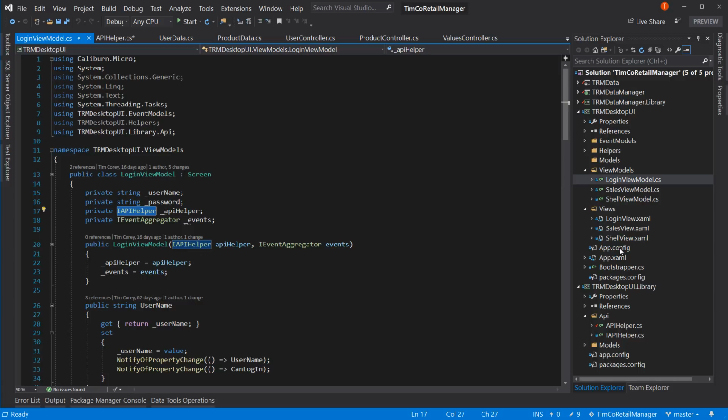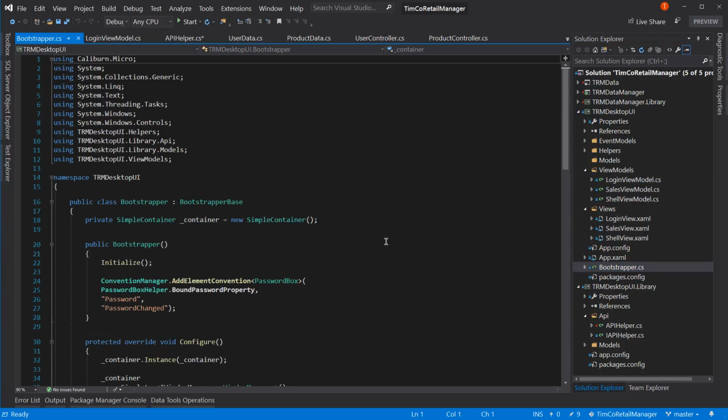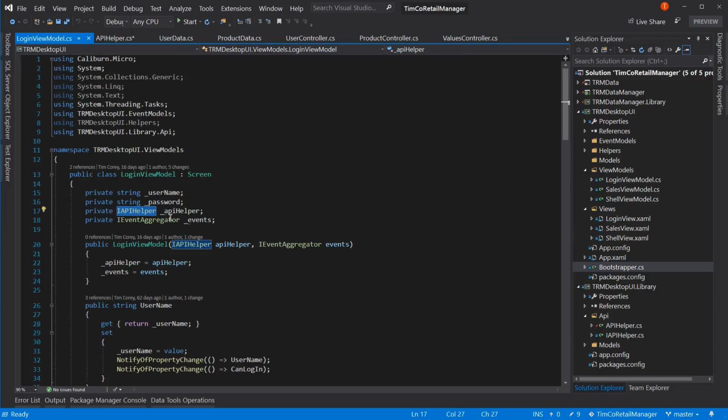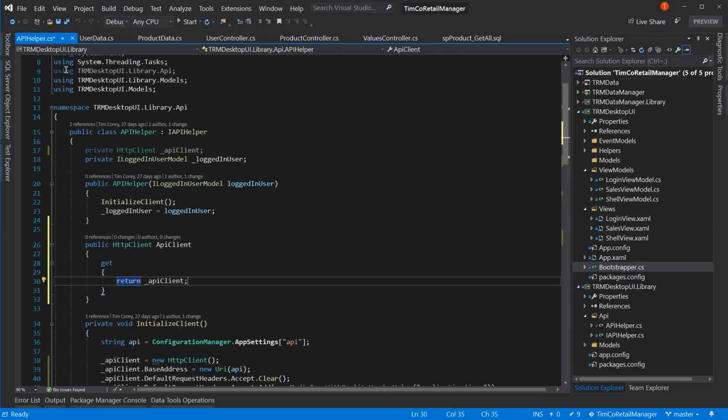Also note down here in the bootstrapper, if we look at where the API client or API helper is declared in our container, it is the IAPIHelper, and it's a singleton, which means that if I ask for IAPIHelper again, it gives me the same instance of API helper, which means that this HTTP client will be the same for everybody.